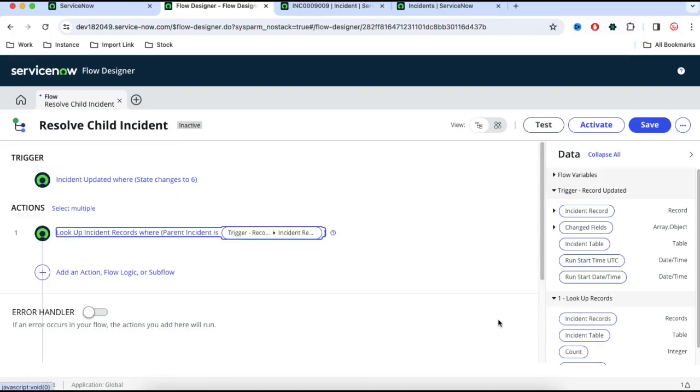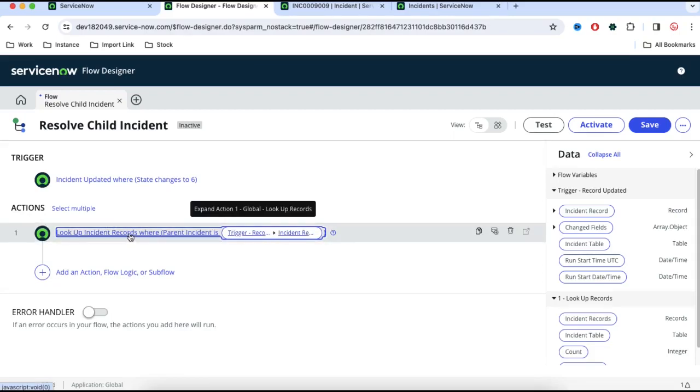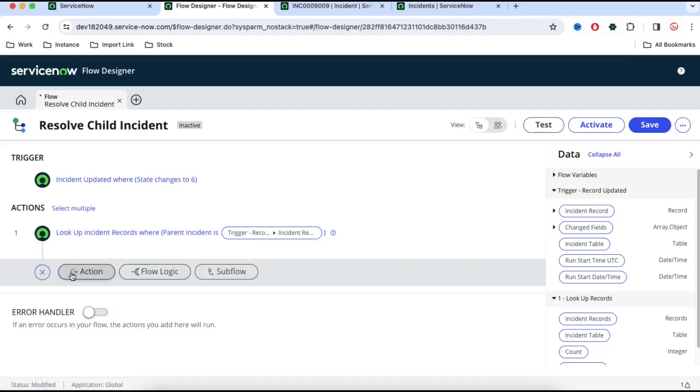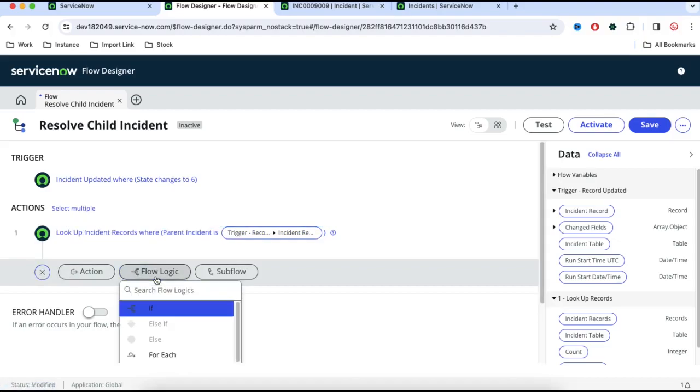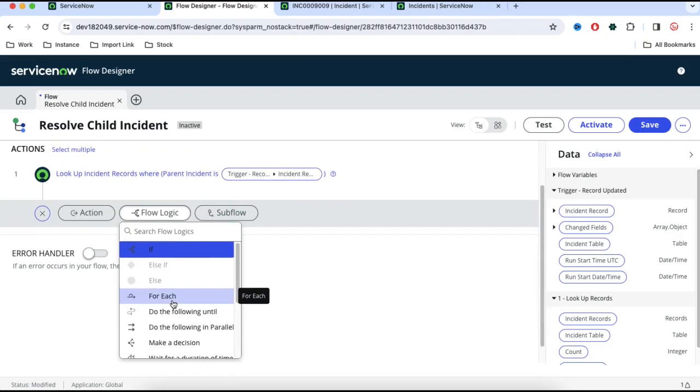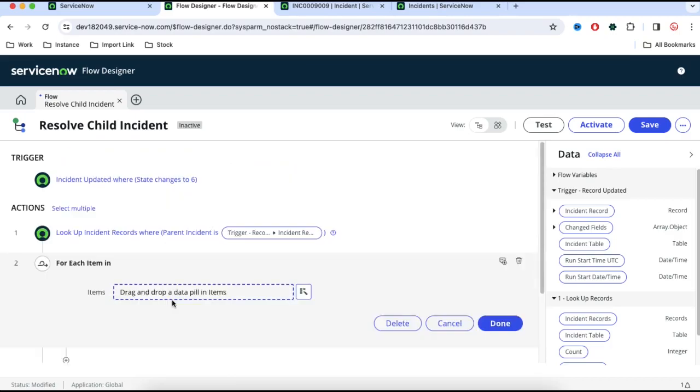I'm not doing anything else. I need to find all these records, or all these incidents. Once I find them, I need to update them. So first we need to go through them. If you normally write the code for incident, what we do is a while loop on the record. Under this while loop, we do gr.next. So similarly here we'll click here, then click flow logic, and select the For Each. So we'll find each record one by one and then update it there.